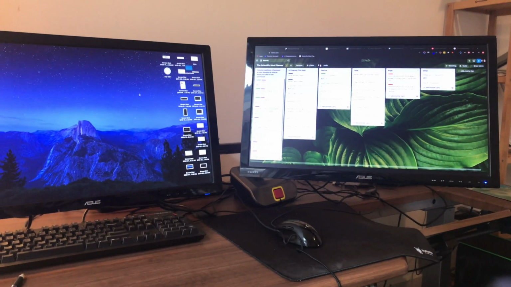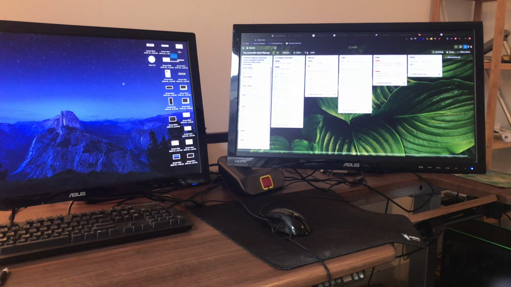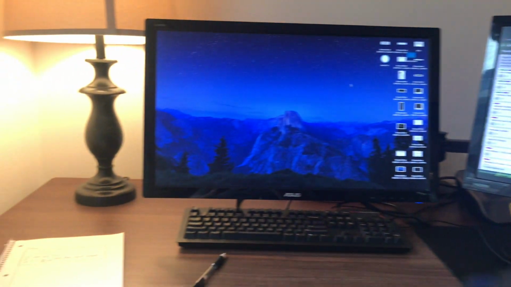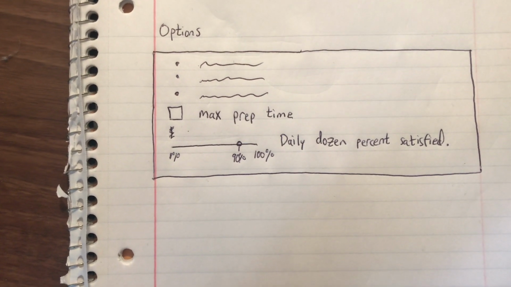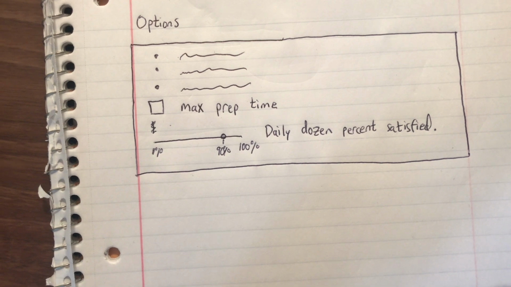It is Tuesday morning now, and I'm just getting started planning out my tasks for the day, which are going to be doing some filters, basically. So I'm adding some filters to the meal plan that will enable you to set a maximum prep time and the daily dozen percentage.